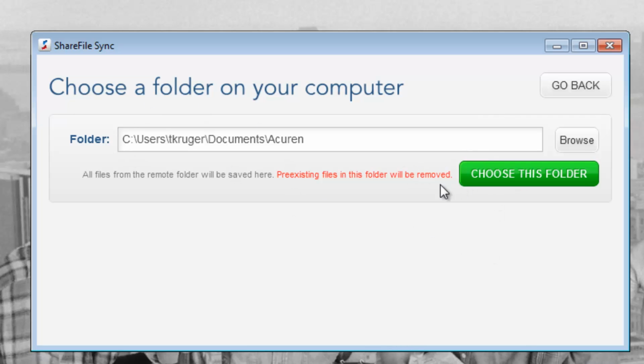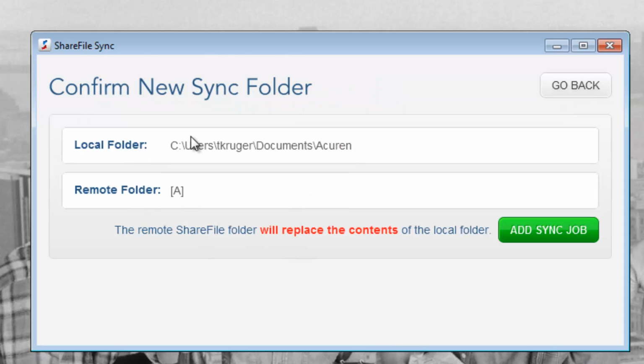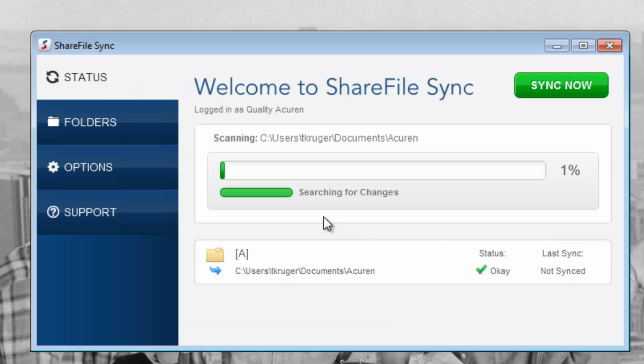And I want to just choose this folder. It'll come up with this. It'll say it's going to overwrite any local files that are there. Well, there's nothing in that folder, so I'm going to just hit yes. So it comes up and it says the local folder is going to be under the documents, Acuren, and the remote folder is this share that I want to do, and it'll replace any contents that are there. So I add the sync job, and it comes here.